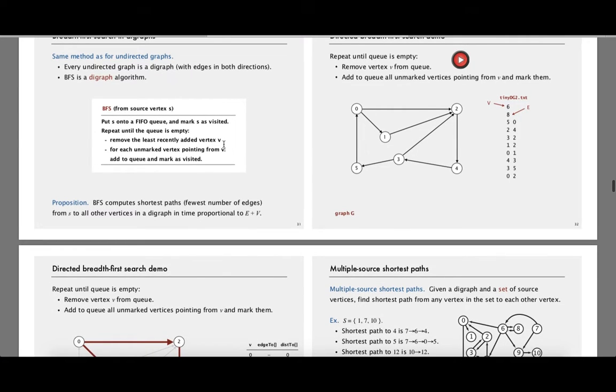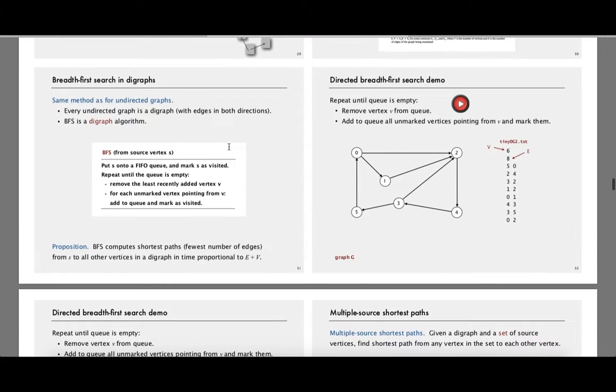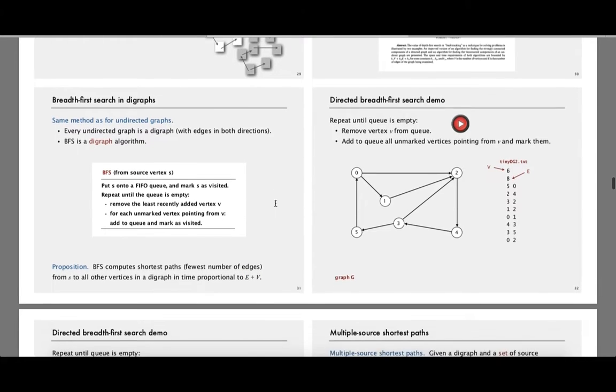Remove the least recently added vertex V, and for each unmarked vertex pointing from V, add it to the queue and mark it as visited. The running time of BFS is E plus V, where E is the number of edges and V is the number of vertices.